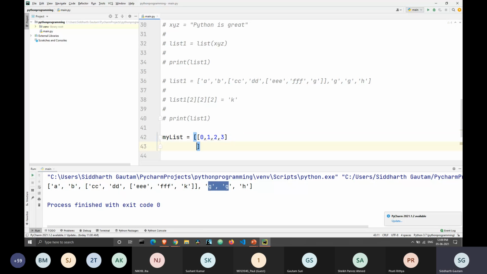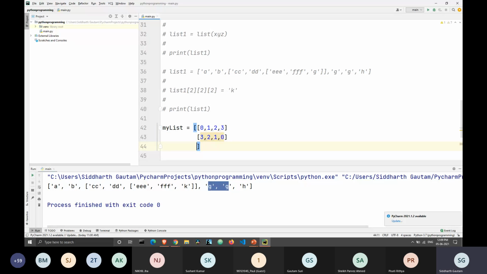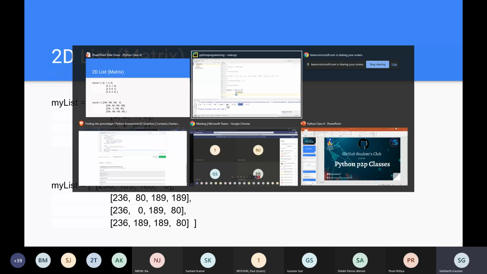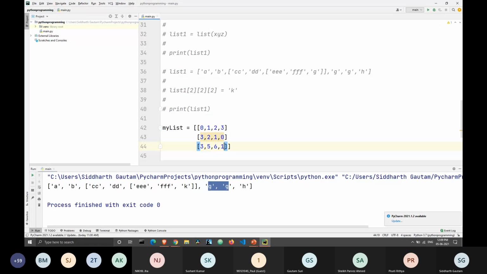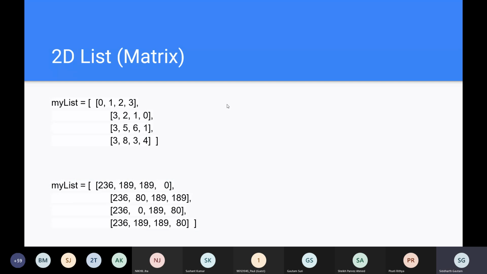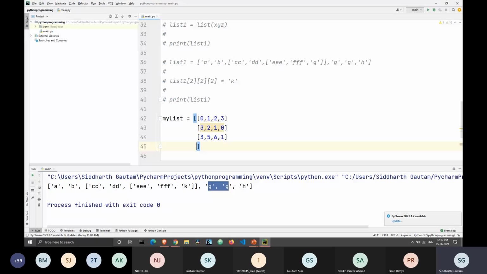Let's go to the next line here, and here we can type the second row of our element, which are 3, 2, 1, and 0. And then we go to the next line again, and here we have 3, 5, 6, and 1. And in the final row we have 3, 8, 3, and okay, I forgot to type with square brackets. 3, 8, 3, and 4.